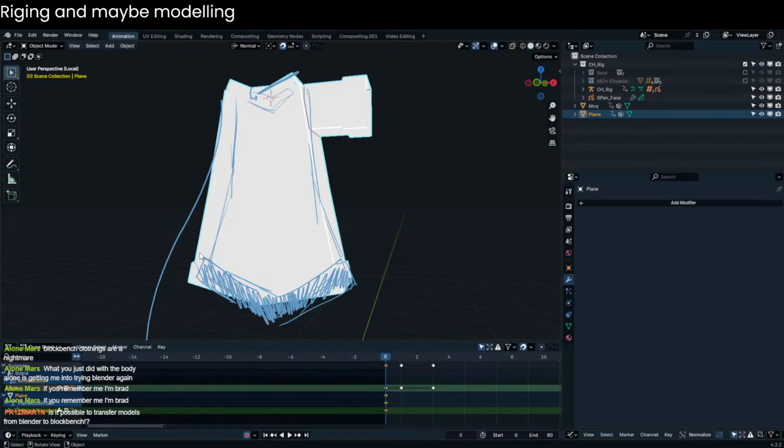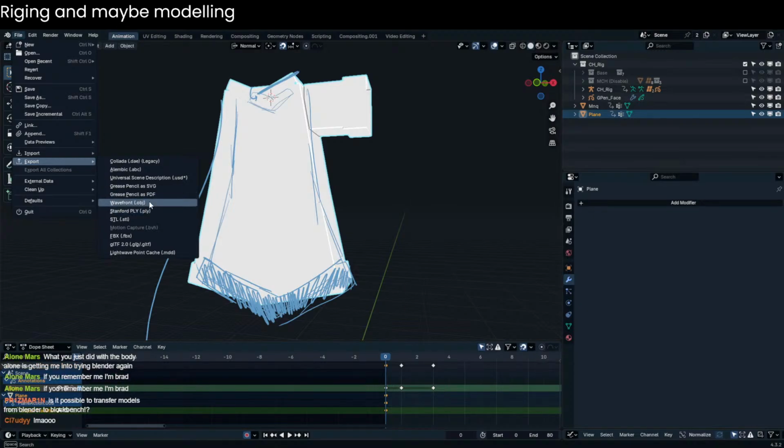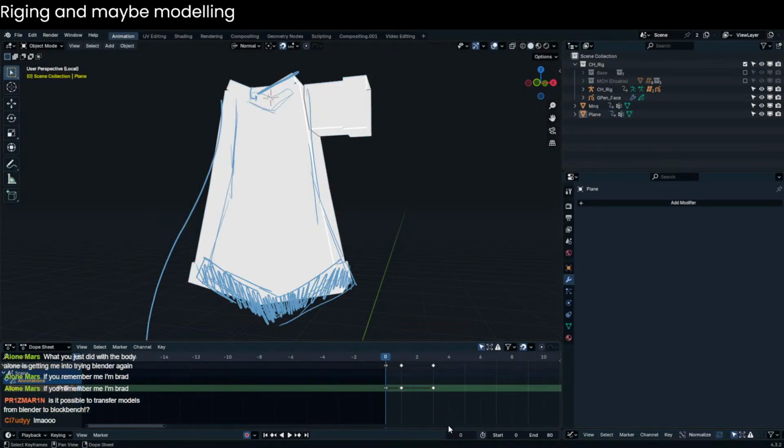If you remember me, I'm Brad. Do you have a full name? Because Brad is pretty common. I don't remember specifically a Brad. Is it possible to transfer models from Blender to Blockbench? Yes, that is exactly what I'm doing. You export as a .obj. Yeah, I'm going to need a full name, Mr. Brad.